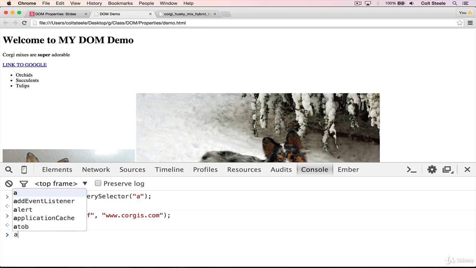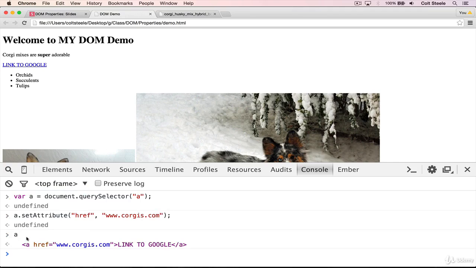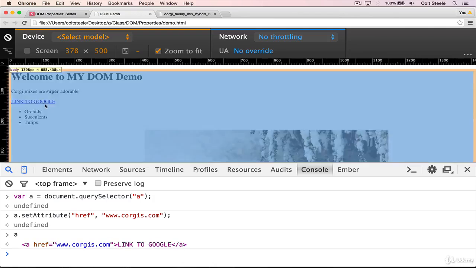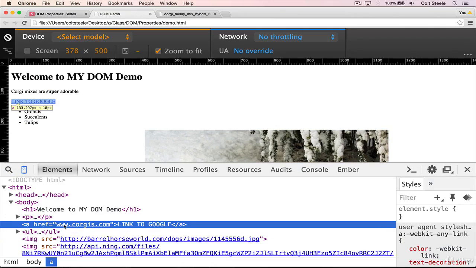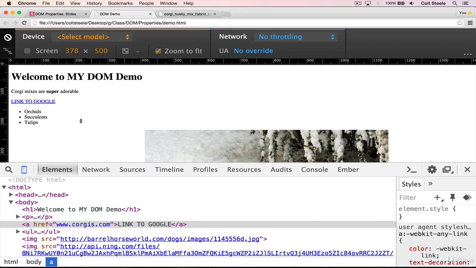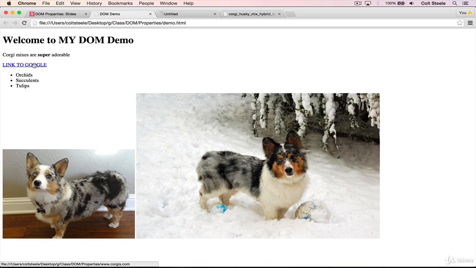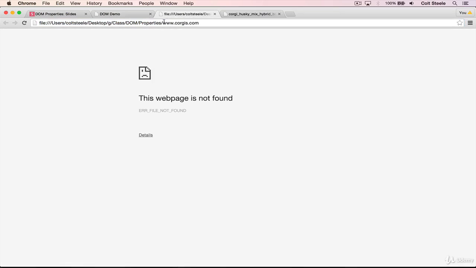And if we look, first of all, at the a tag, you can see the way it's represented to us in the console, it's changed to corgis.com. If I inspect it, href has changed to corgis.com. And lastly, if I click on it in a new tab, it takes us to www.corgis.com. And you'll notice it didn't actually take us to the website corgis.com. It tried to do it as a relative path.